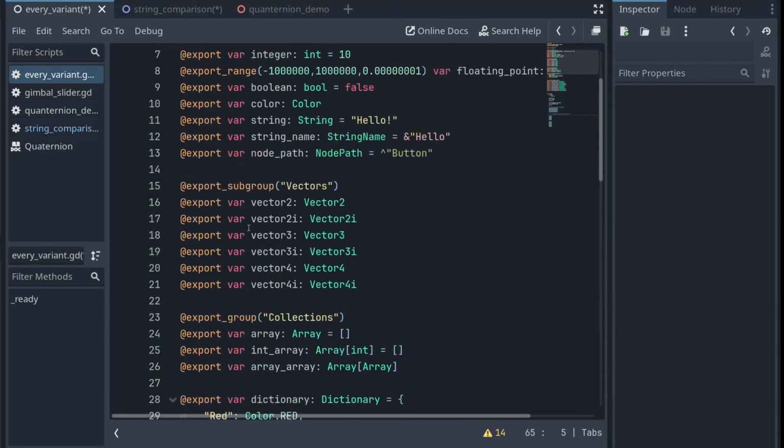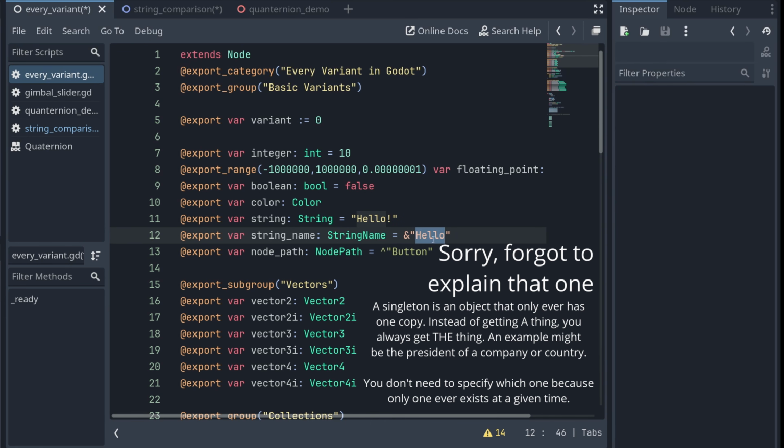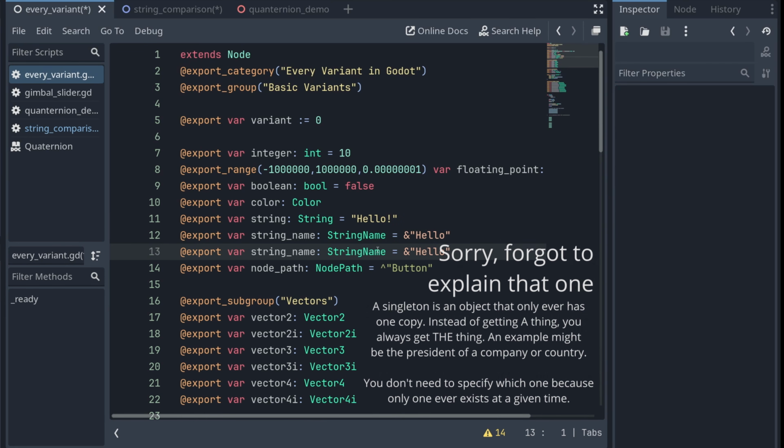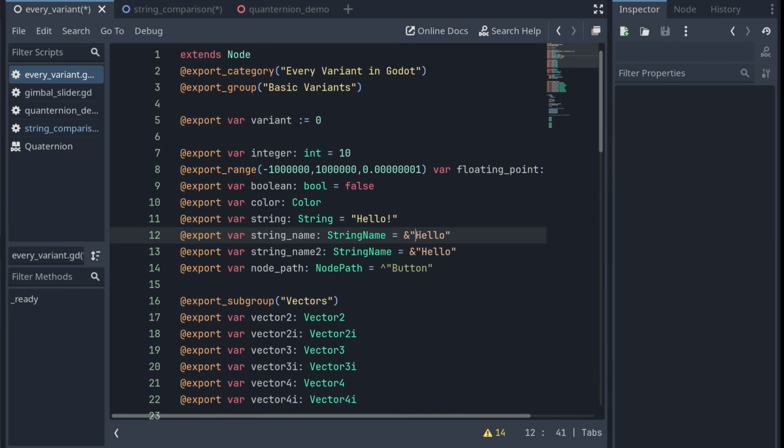Well, that exists. It is called a string name. And for this one, you just put an ampersand in front of the string. So this is exactly the same thing as a string, except this acts more like a singleton, where if I have a second string name, we'll just say string name 2, and this one is pointing to the word hello, it is now referencing the same physical space where this one is. Obviously, you can change this and this will work just fine. It's safe to use, but this is a kind of string singleton type.